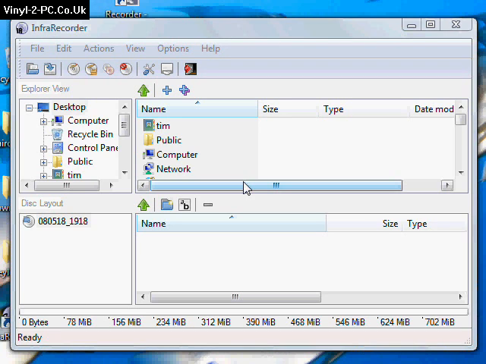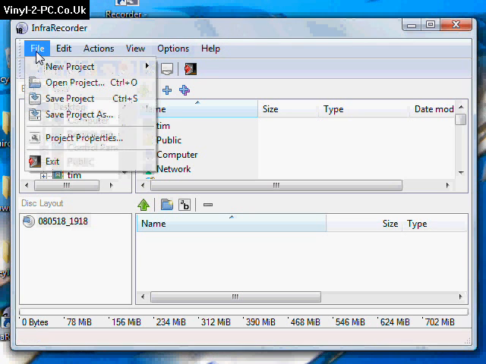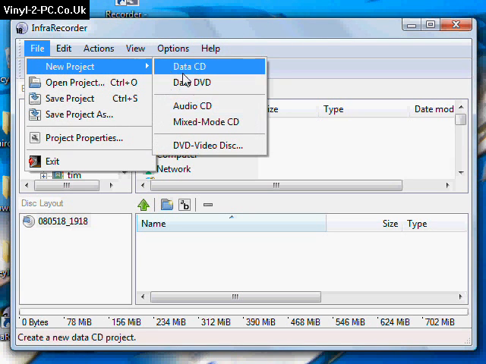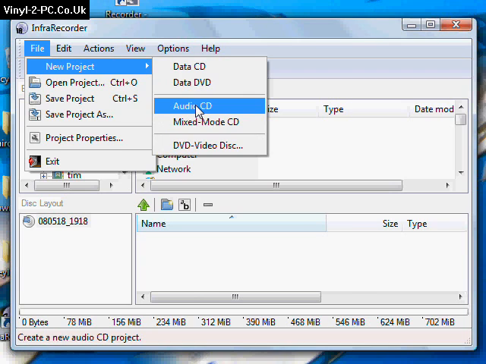Okay, so I've installed the InfraRecorder application from the CD that comes with the kit, and here it is running on the screen. Now I'm very quickly going to show you how we make a standard audio CD which you can play in your car or your hi-fi. It's slightly different from burning a computer data CD. So if you go to File, New Project, and select Audio CD.